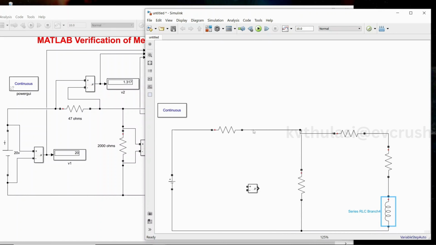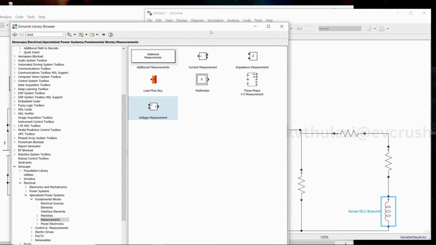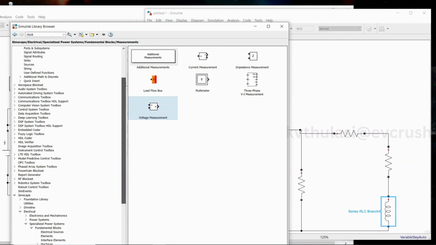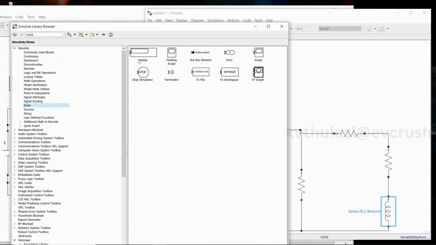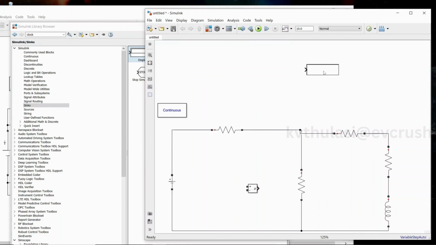So now we need to check out all the values. To see the output, click on the library, go up and come to sinks. What I want to see is display. Drag the display and keep it in the untitled Simulink. Okay, so now here you can see this is a voltmeter. Now let's try to give the connections to the voltmeter. So connect the voltmeter in parallel to the supply.